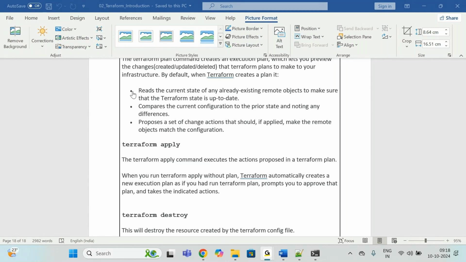We will start with very simple things first. Slowly we'll go on to advanced concepts, functions, loops, variables, meta arguments, all these things we'll get into. Then slowly we will jump into all the advanced concepts from the next week onwards.